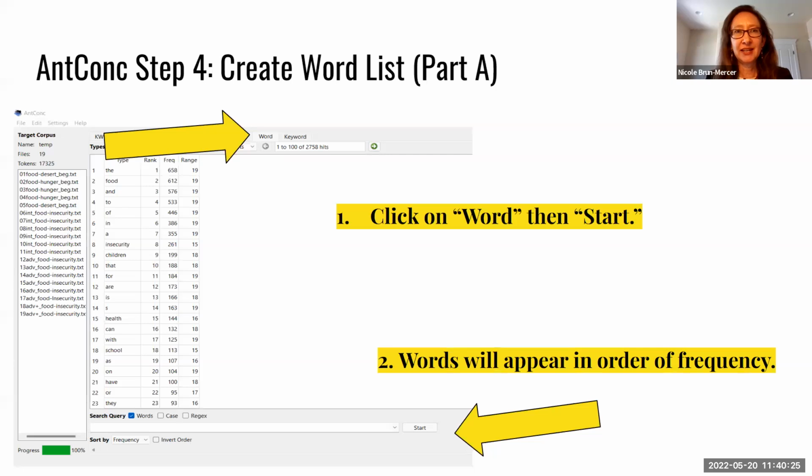We're going to go on to the next step, and that is to create a word list. This is where you find out what the words in my files are. So you go to the top, it looks like it's kind of in the middle of your screen where it says Word. You're going to click on Word, and then you're going to go down to the bottom of your AntConc screen where it says Start, and click on Start.